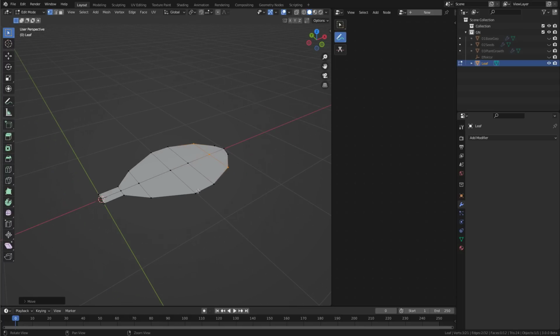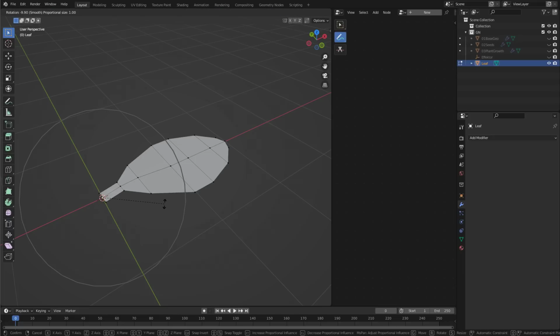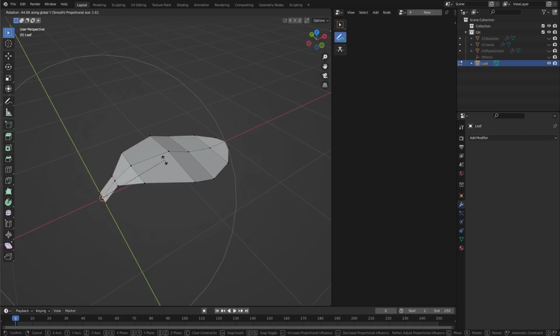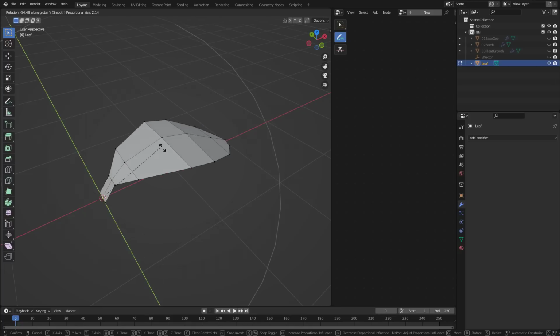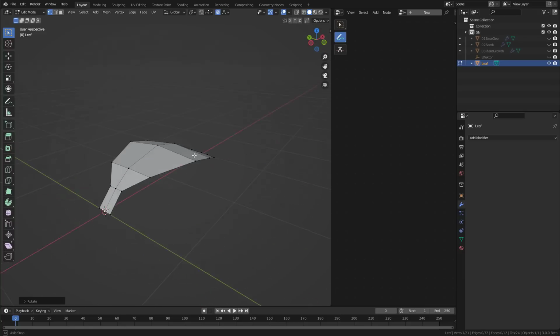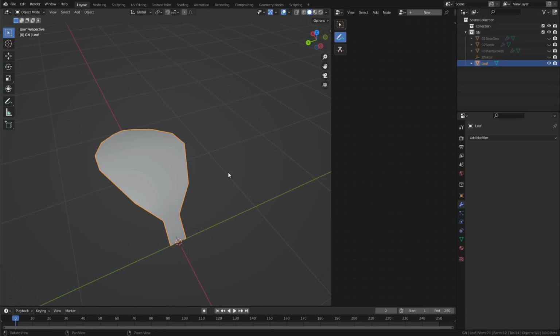Now let's make it curved. For that I will use proportional editing. Just select this one vertex here, and if I now press rotate around the y-axis, I can constrain my influence with this circle. You can make the circle bigger or smaller with your mouse wheel, and if I rotate up, I get a nice curve to my leaf. So this will be my leaf, shaded smooth, like so.